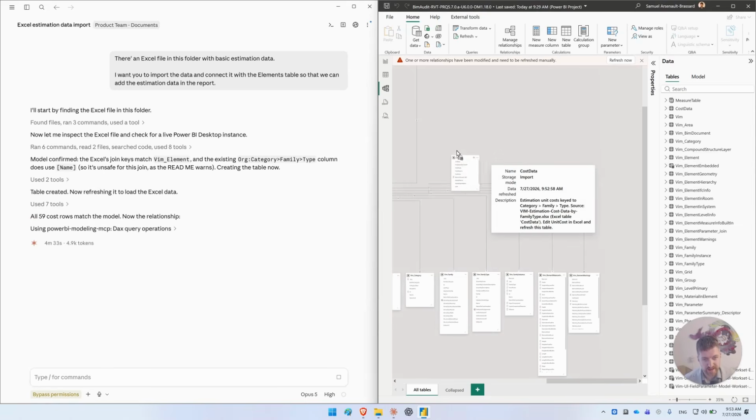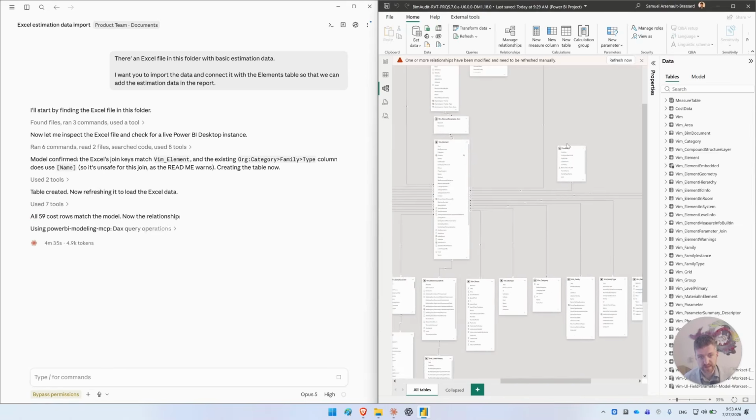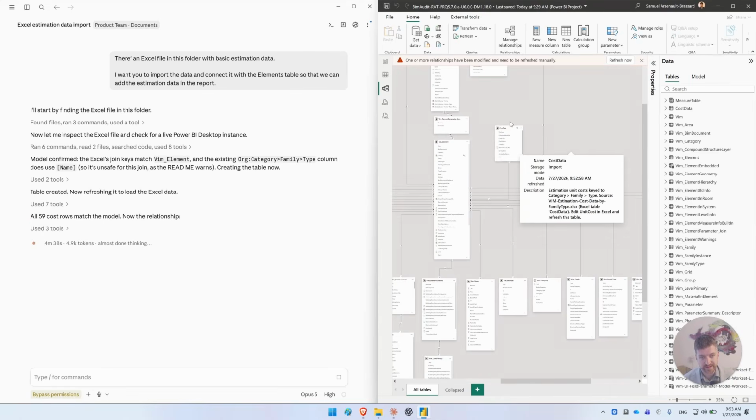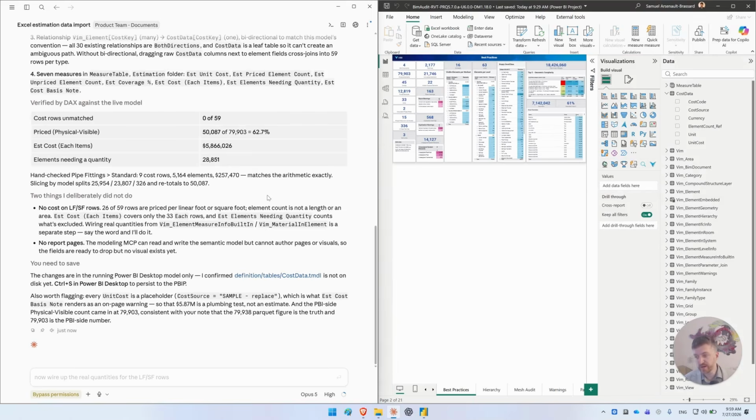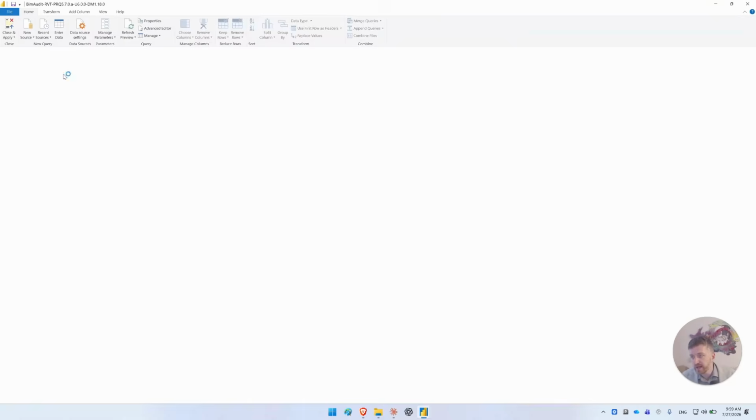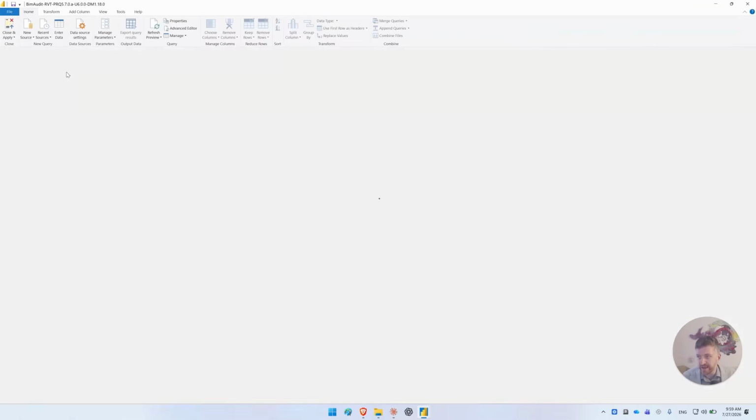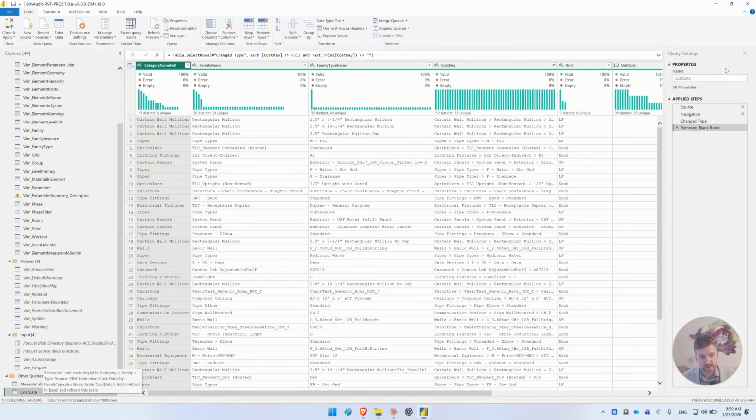I'm just going to move this so it's a bit more visible, bring it a bit closer to the Vim element table. Okay, so the operation is done. It just took under 10 minutes. And let's actually go see, as a bunch of data nerds, what actually happened in this table.